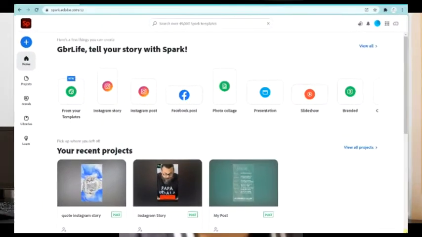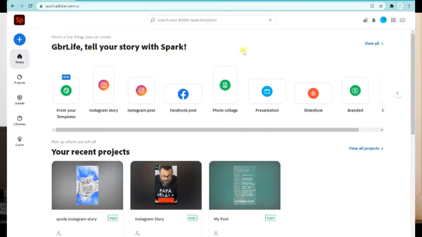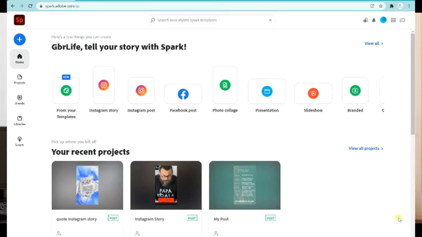Welcome to Adobe Spark. This is it. As you can see, it's me in here, GBR Life. This is my real account. I do not have a ton of recent projects because I've been doing some cleanup. So I've kept a few and I'm going to continue from there. I want to make things as easy as possible. I don't know about all of you, but organization is key for me. Does not mean I'm not as productive, but I'm trying.